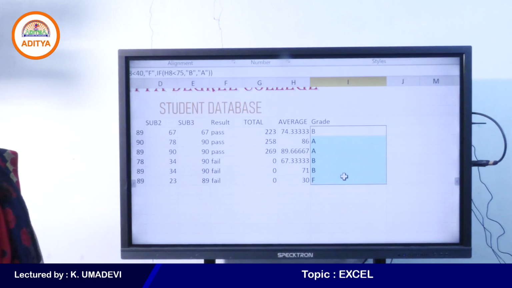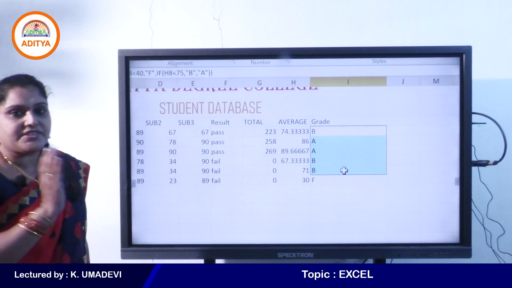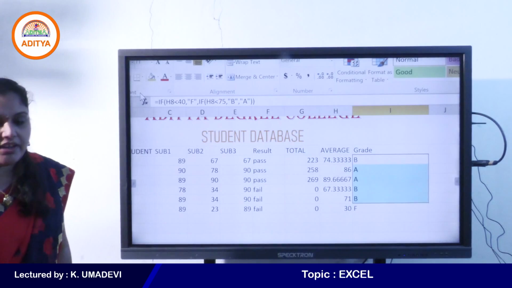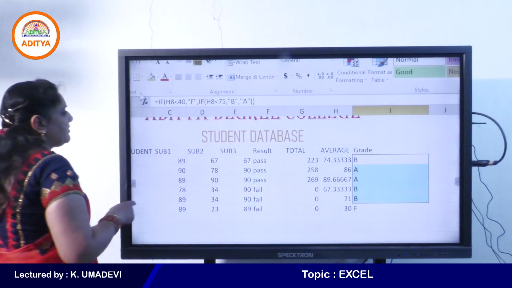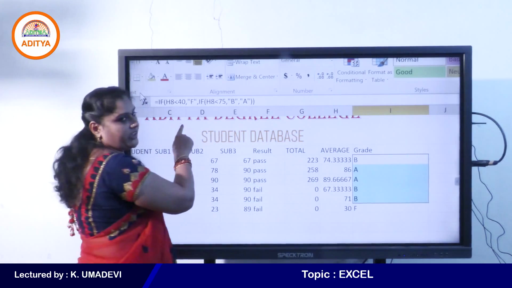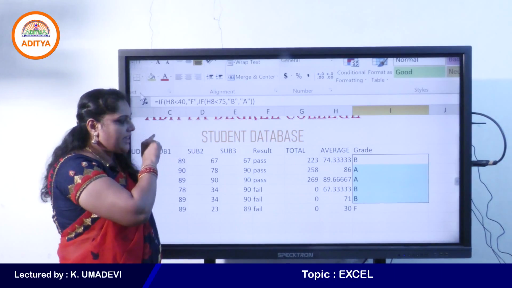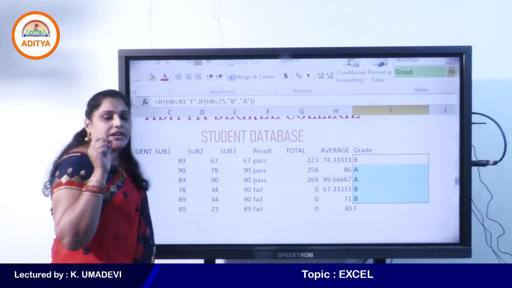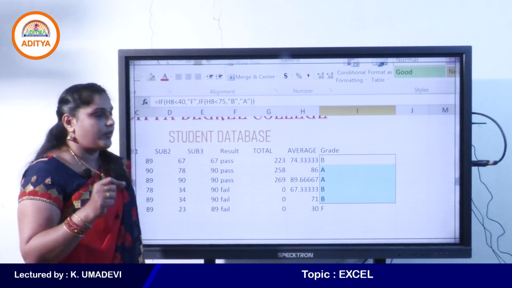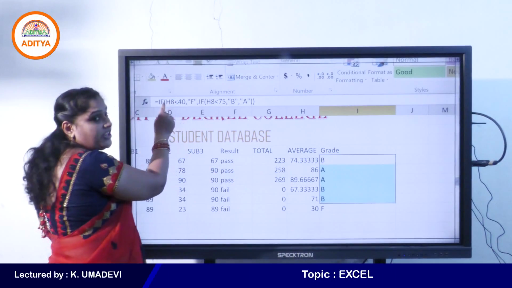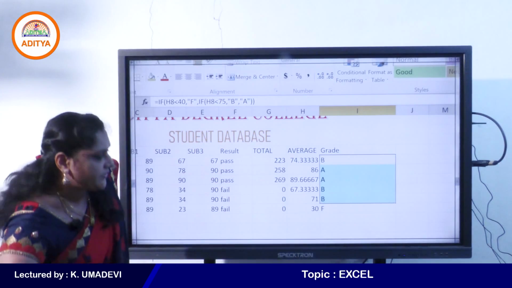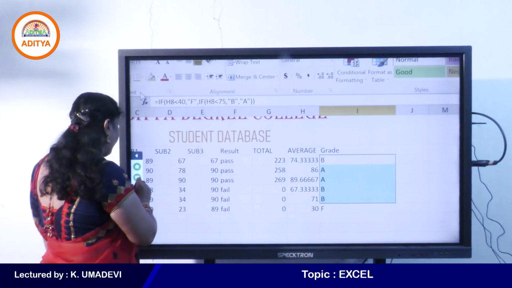So why, students, what is the reason? So just observe the condition. Okay, so look at the condition. See, if H8 value is less than 40. See here, last cell contains the value 30, that is less than 40. Then if the condition is true, then it returns F as its result. That's why it returns F, right?